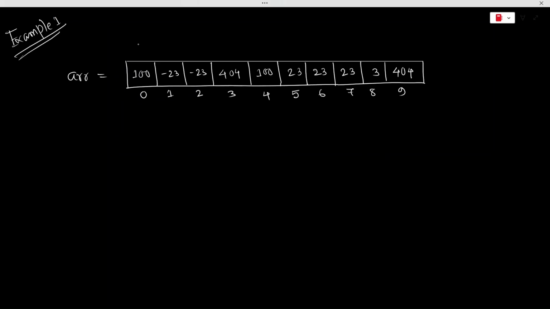So this is example 1. We are standing at index 0. The value here is 100 and we need to reach the last index, index 9. To do that, first of all we can do a type 3 jump here. From 0 we can go to index 4, because index 4 has 100 and index 0 has 100. So from index 0 we can directly go to index 4.